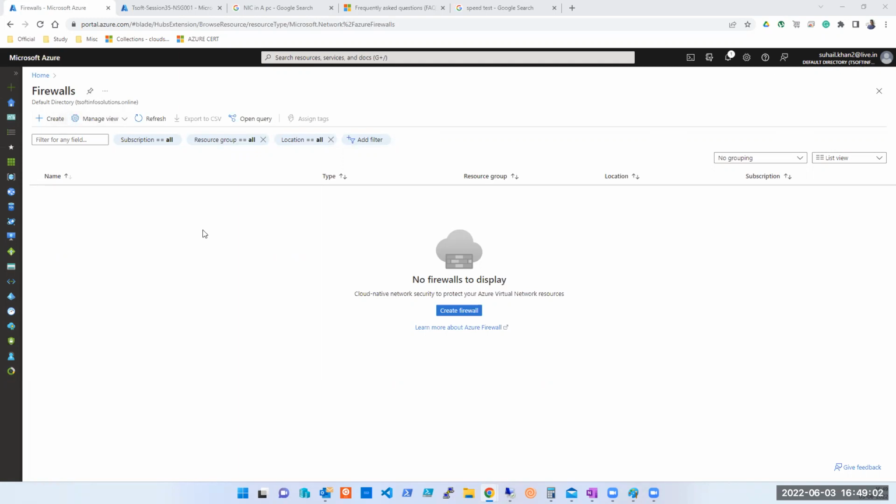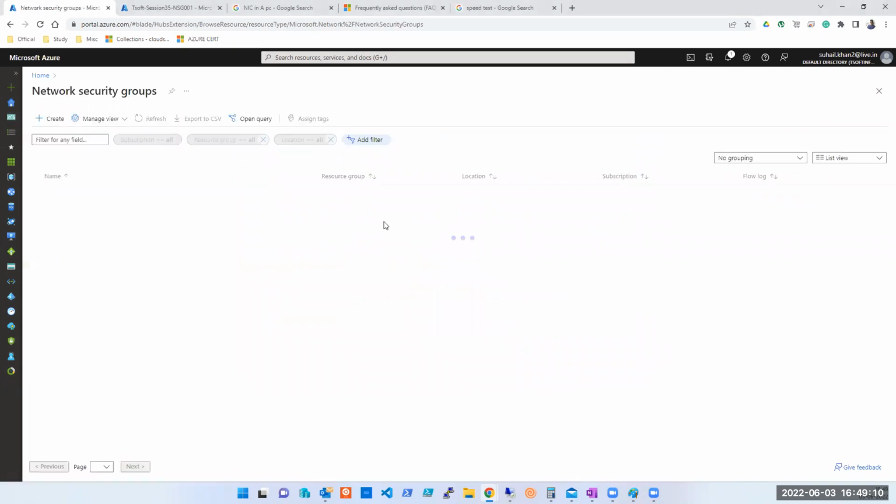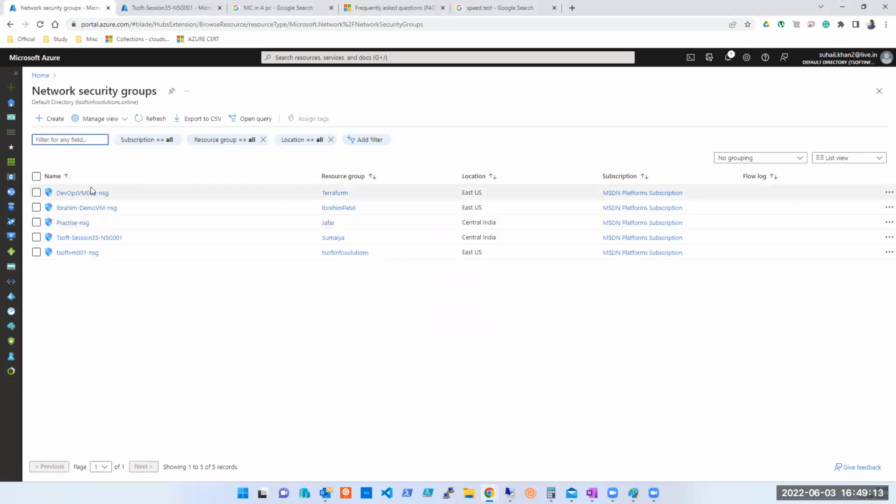If there is no firewall, you'll see 0. If you want to create one, you can create it from here. And this doesn't apply only to firewall, it applies to each and every resource. If you want to look for network security group, you click here and you will see all network security groups, provided you have access to all resource groups.